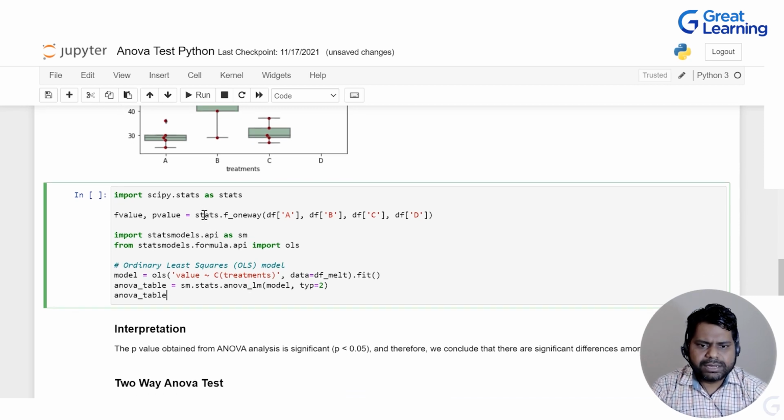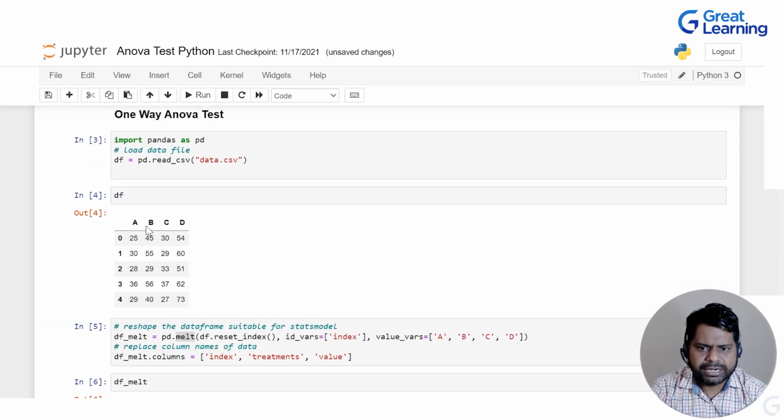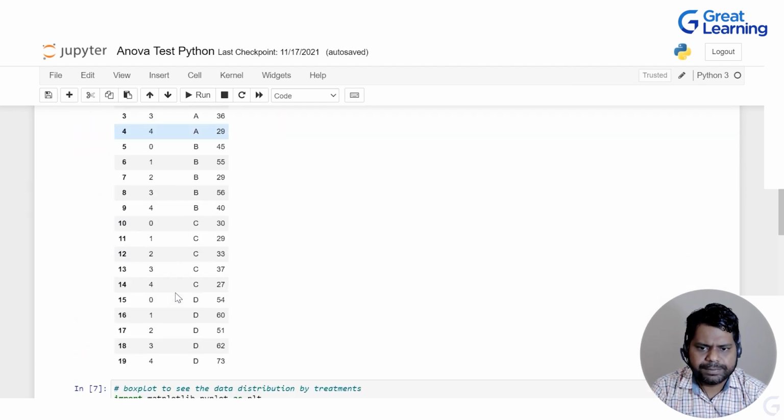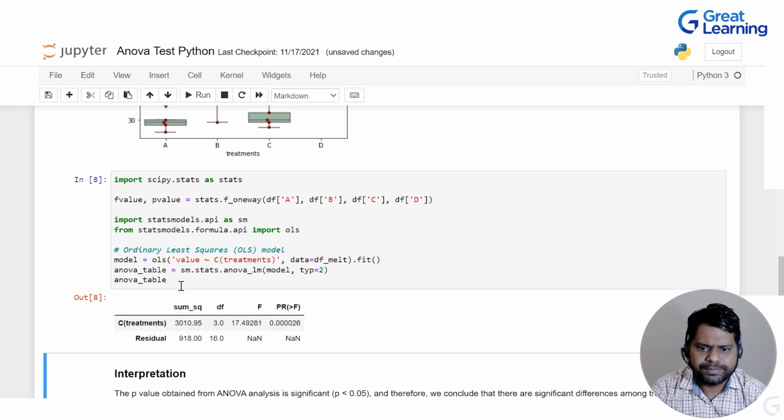Before we do that, let me tell you what we are doing here. So we are calculating this one-way ANOVA as stats.f_oneway, then your DFA, DFB, data frame C, data frame D. So we can see here this data frame A, data frame B, data frame C, and data frame D. So we will pass these values and we will create an ANOVA table out of it.